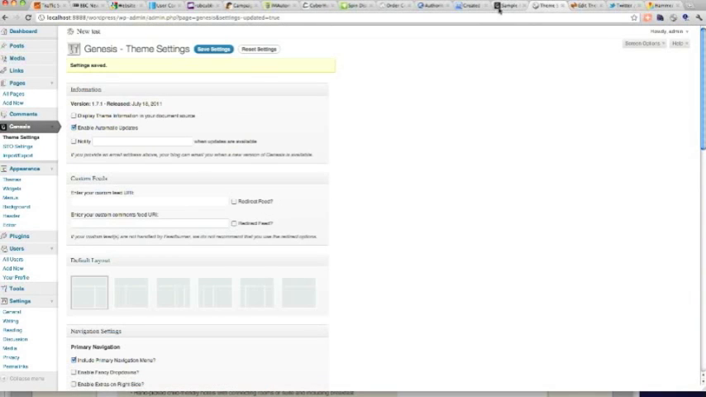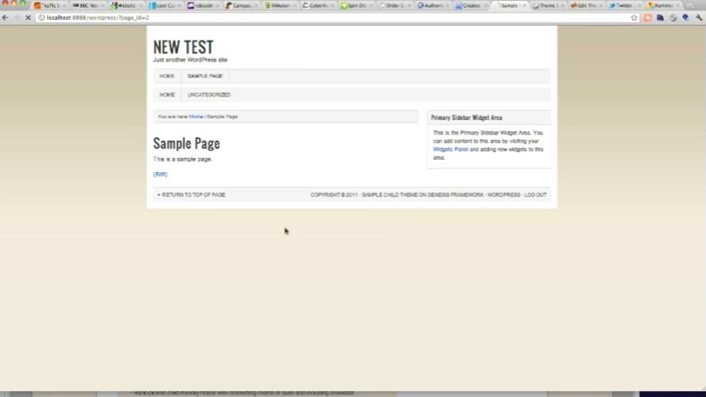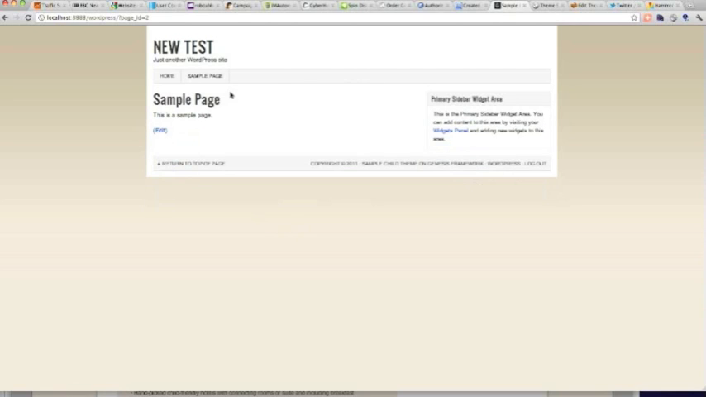And if we refresh the site, you'll see that the breadcrumb has disappeared, and we've only got one nav bar, which is good because that's all we want.